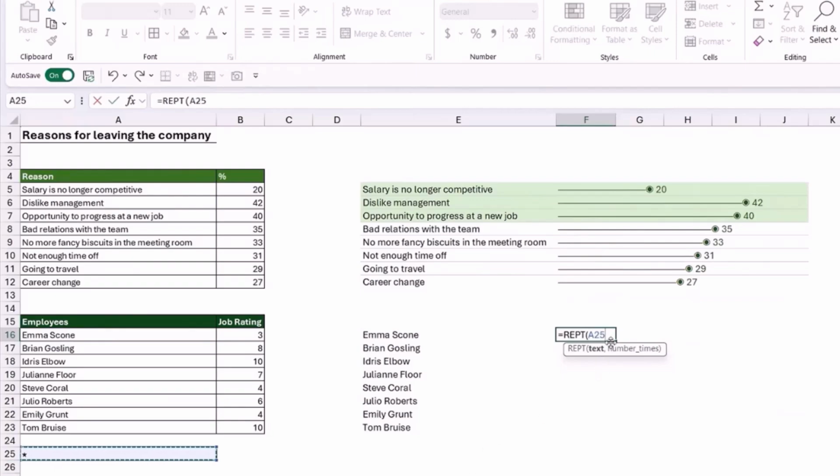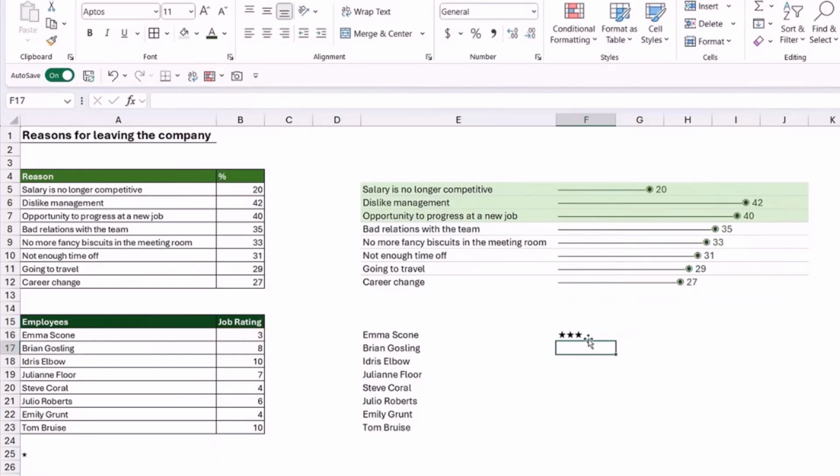Now, because I am going to drag this formula down to copy it down, I want to make sure that this doesn't move. So we need to press F4 to make that cell absolute. Comma, the number of times we want to repeat the star is in relation to the job rating. Close the bracket, hit enter, and if we drag this down, you should see that we get the relevant number of stars.